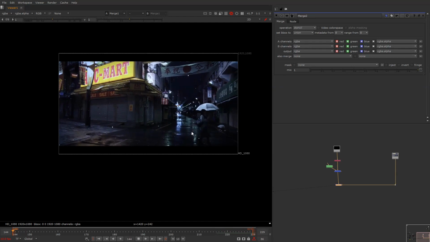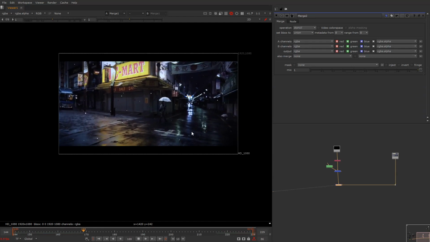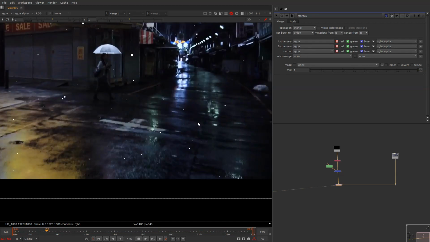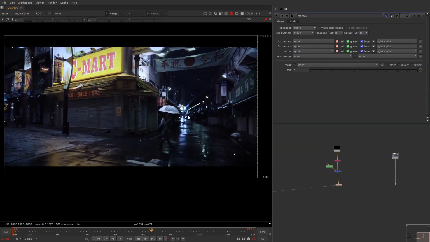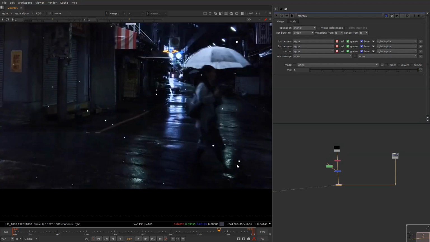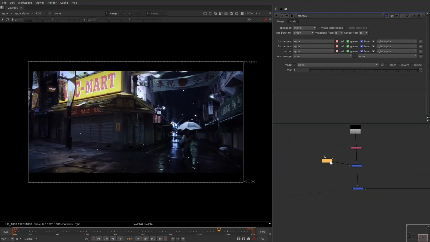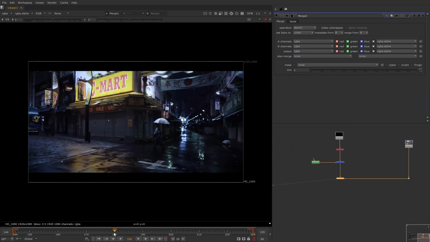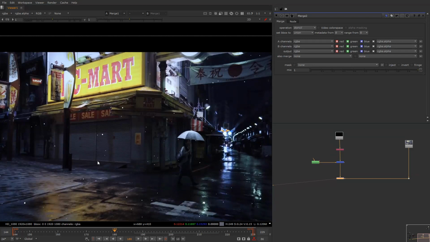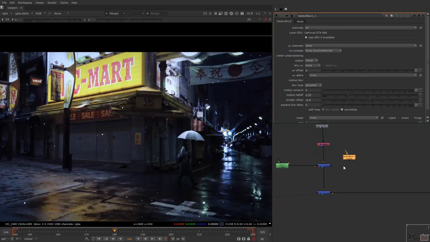So let's see how our particle systems are looking right now. So now you can see the particle suddenly gets stopped. Okay, so what we can do right now is, first we need to add a motion to the particle so that it feels like rain pouring downwards. So we'll take a vector blur, not this one.